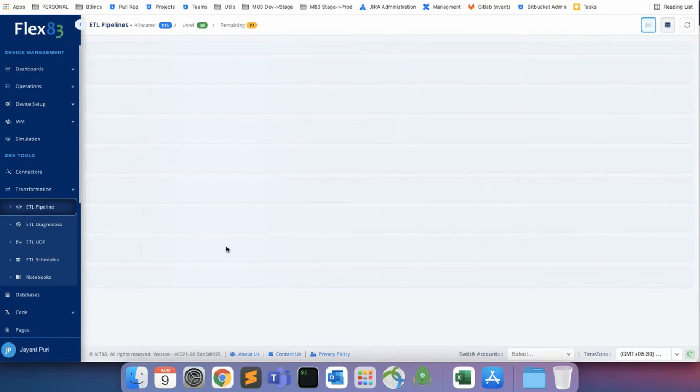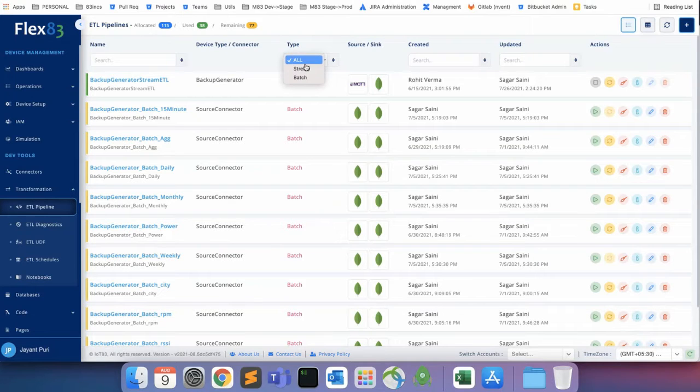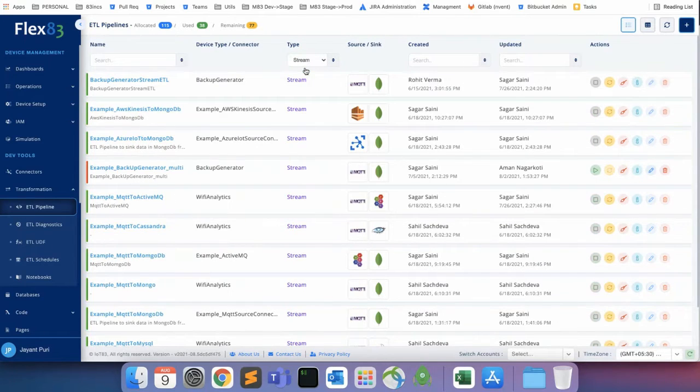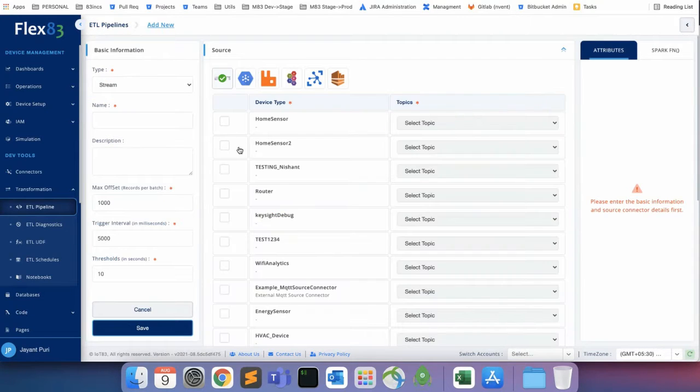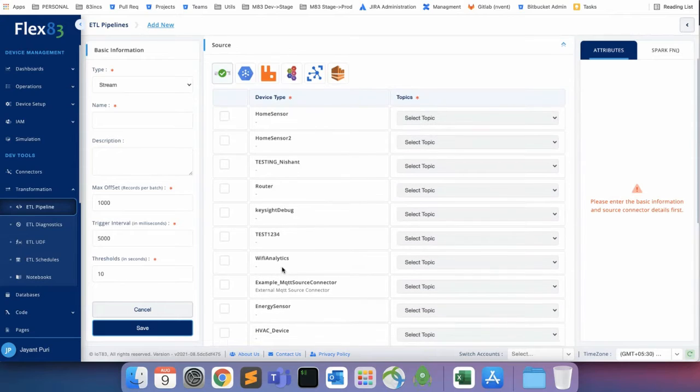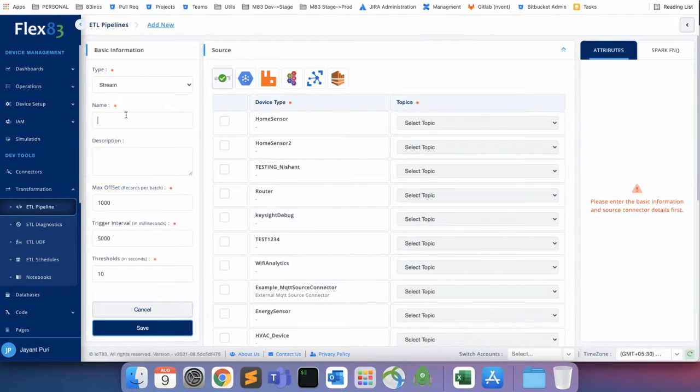Talking about the ETL pipeline here, the first thing that comes to mind is what exactly ETL does. ETL, as the name suggests, is needed when you want to extract data, transform it, massage it, and dump it to a database, existing database or data lakes. Now we have made it simple in a sense that we give a UI which is really simple, and all you need to do is just click your way through and build the ETL pipeline.